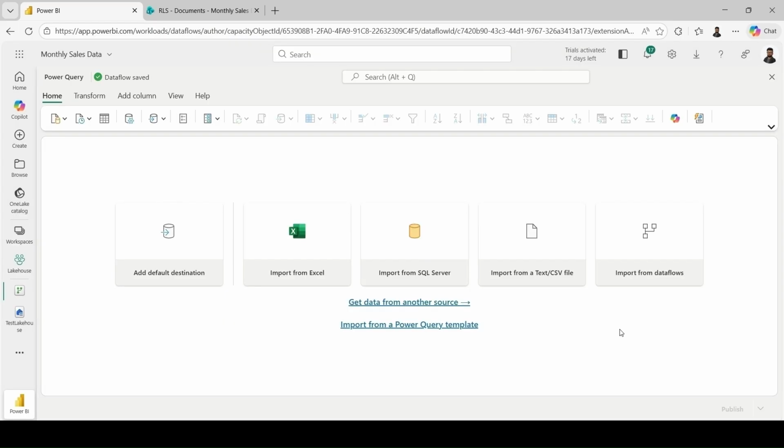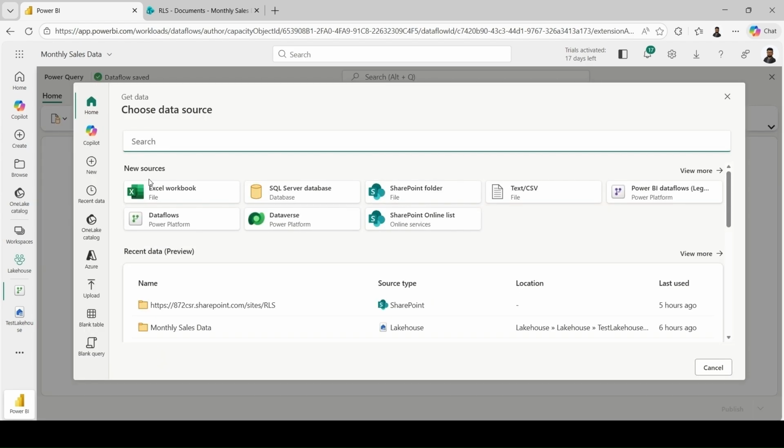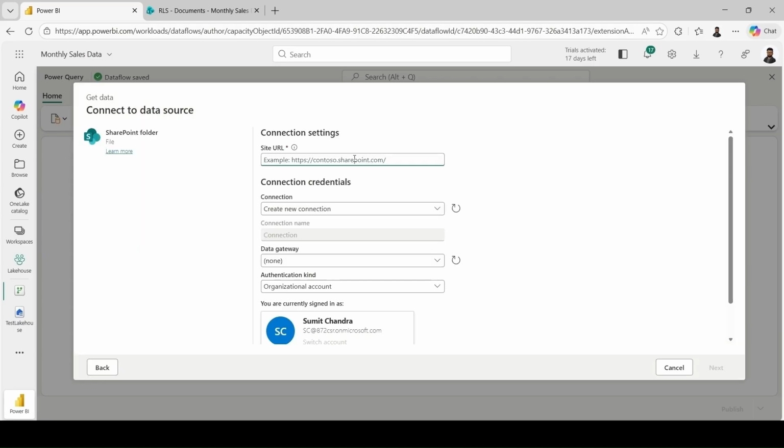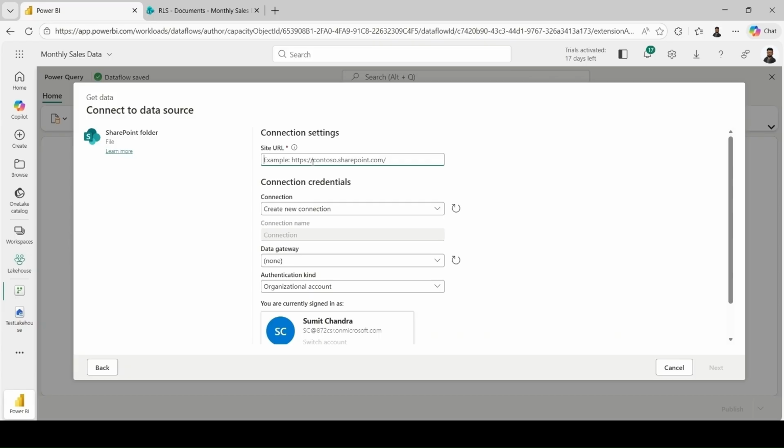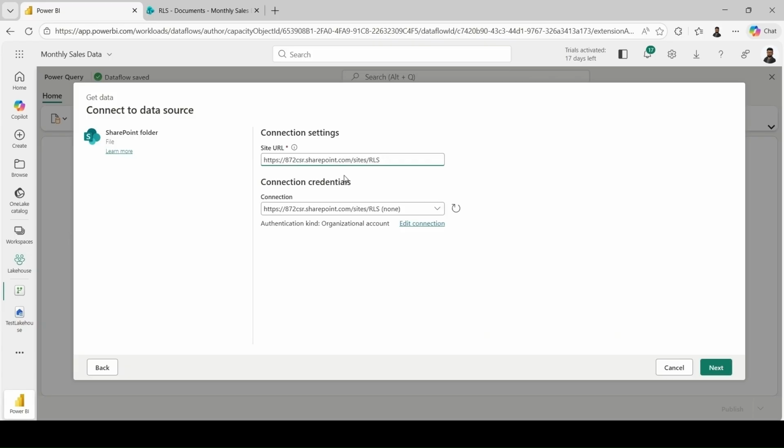Now we have landed on the Power Query screen, and from here we'll click on Get data, and then click on More. Now here we have all the connectors, so let me select SharePoint folder for now, and here we need to put the URL of my SharePoint. So let me go to SharePoint, copy the path, come back to my dataflow, and paste the URL. Now let's click on Next.